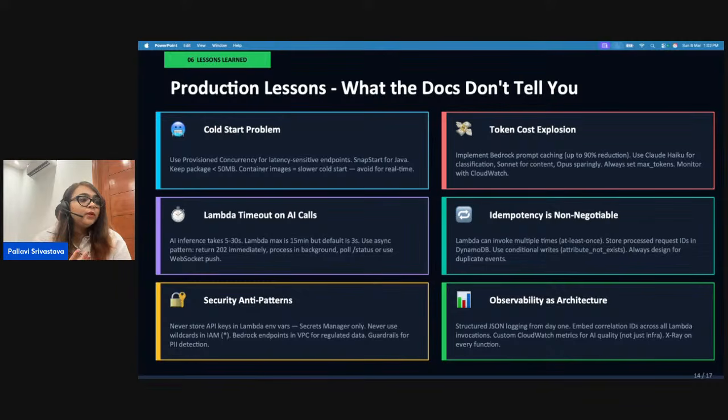Then security patterns: you should use API keys, and Secrets Manager can help there. Never use wildcard. Never give your Lambda function a wildcard permission where it's able to access all the other resources within your AWS account. It might backfire in most of the cases. So there's a real risk related to that.